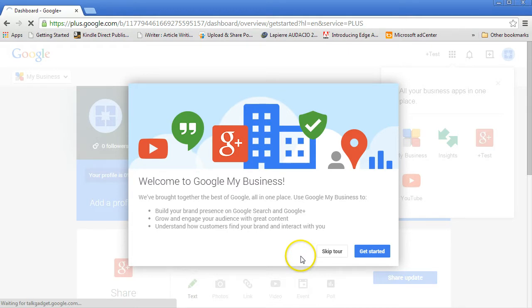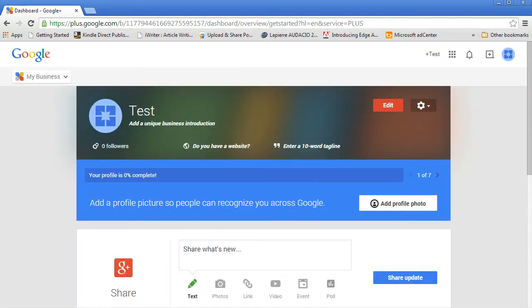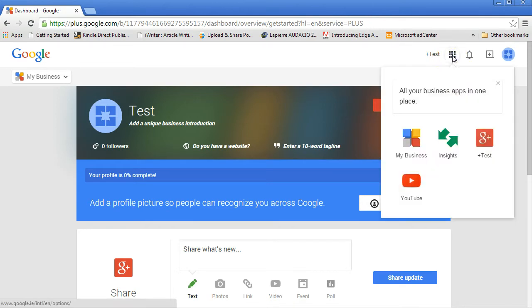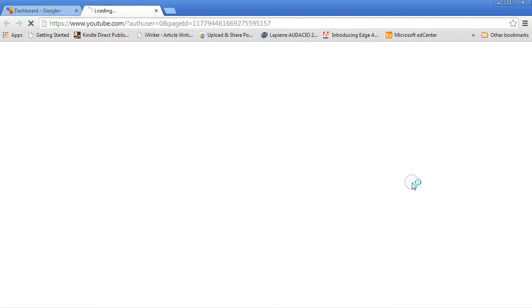So okay, I'm just going to skip the tour. Once you're on your G Plus page, go to the top right and click on the apps icon and choose YouTube. YouTube will open in a new tab.